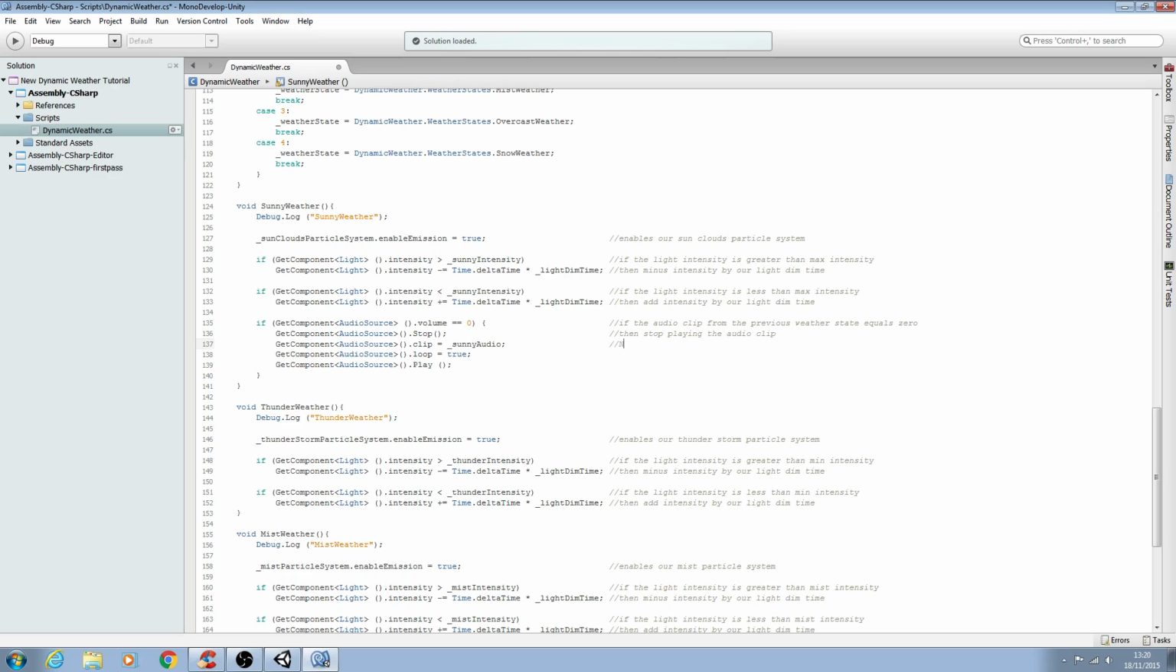The next line we'll say next, set audio clip to equal the sunny audio, then set this audio clip to loop, and in the next line we'll just say and then play the correct audio clip.